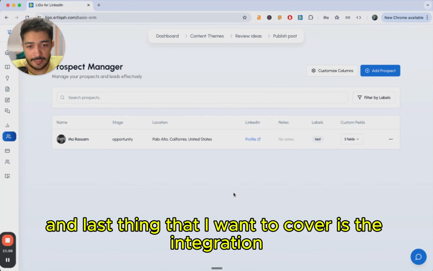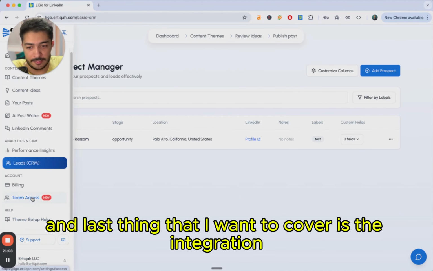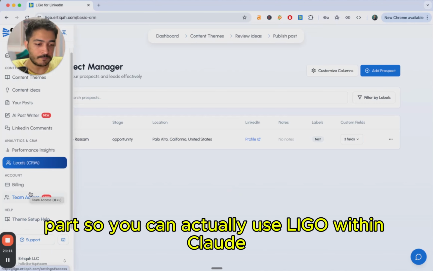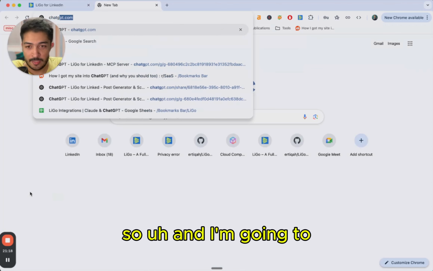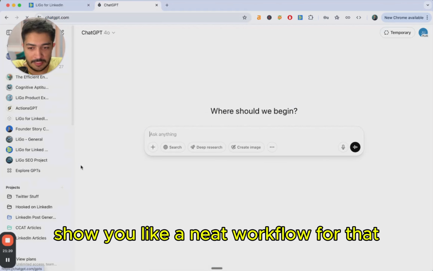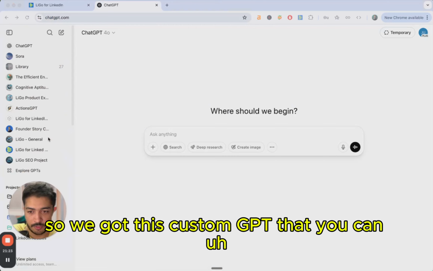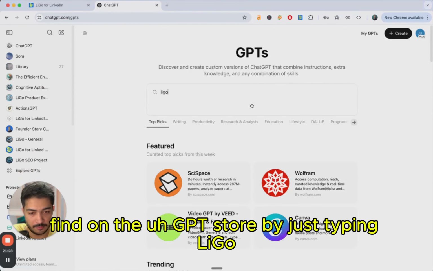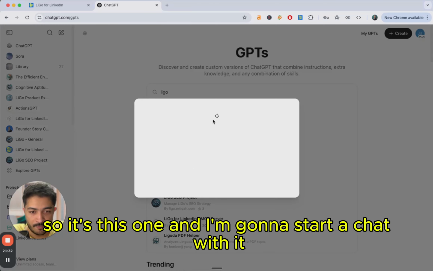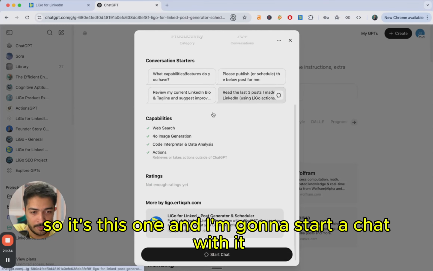But yeah. And the last thing that I want to cover is the integrations part. So you can actually use LiGo within the Claude desktop application as well as ChatGPT. And I'm going to show you a neat workflow for that. So we got this custom GPT that you can find on the GPT store by just typing LiGo. Yeah, so it's this one. And I'm going to start a chat with it.